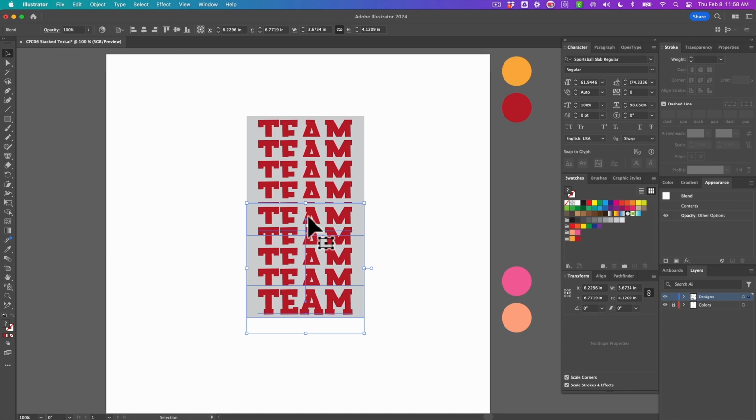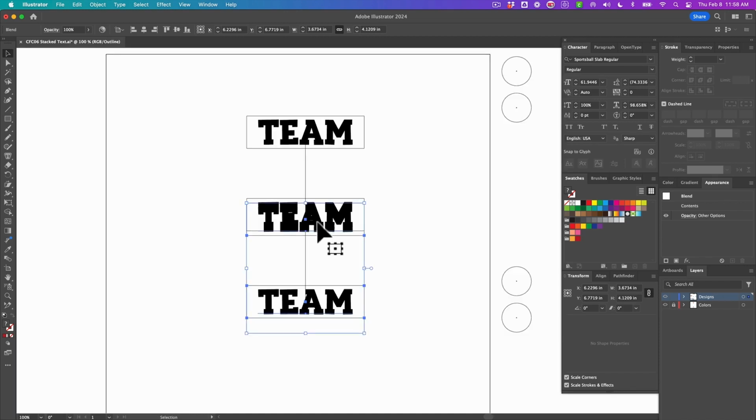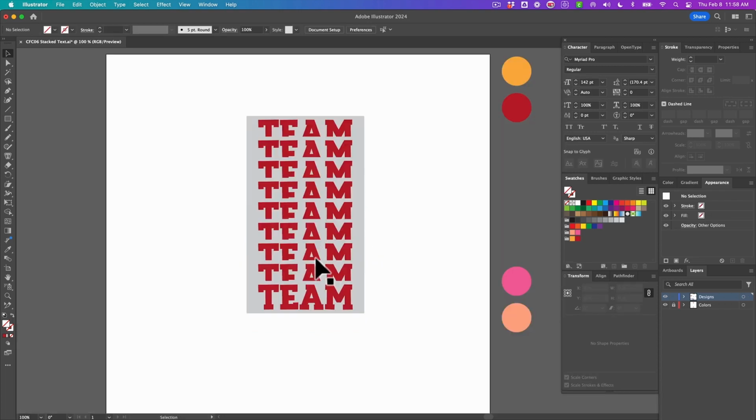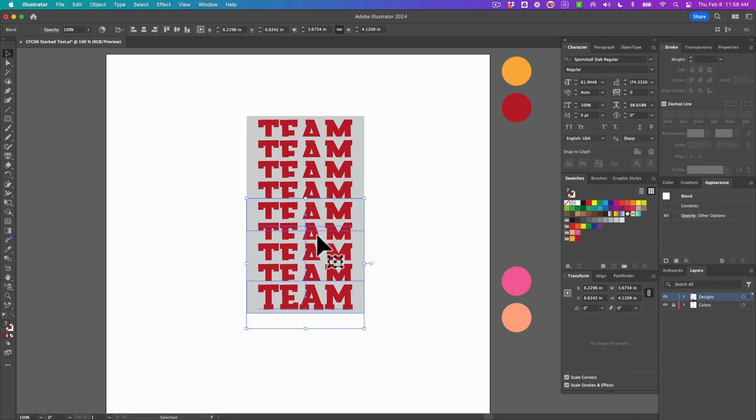And I'm going to press Command or Control Y on my keyboard to switch to outline mode, and now it'll make it a little bit easier for me to align this center text. So basically you want the center text to be right in the middle, and then the two copies to be evenly spaced above and below. And then I'm going to press Command or Control Y to bring back my regular view again.